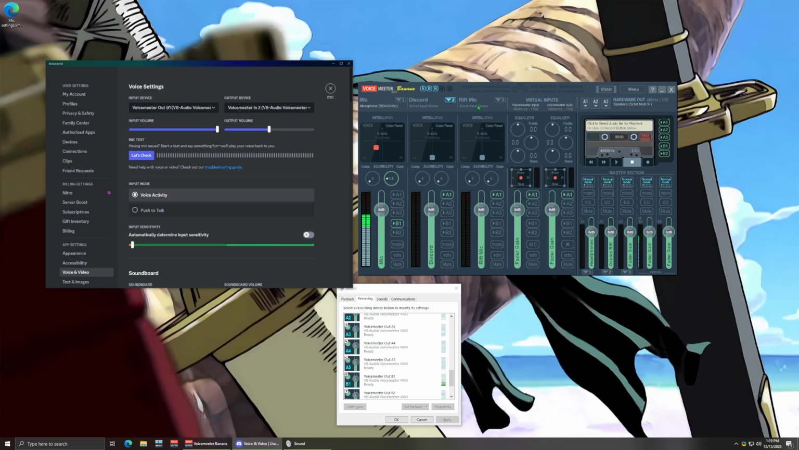Usually I would put my Rift mic here, but you could use it for another microphone. You could use it for another audio source. You could use it for whatever you want. So let your imagination go wild there.